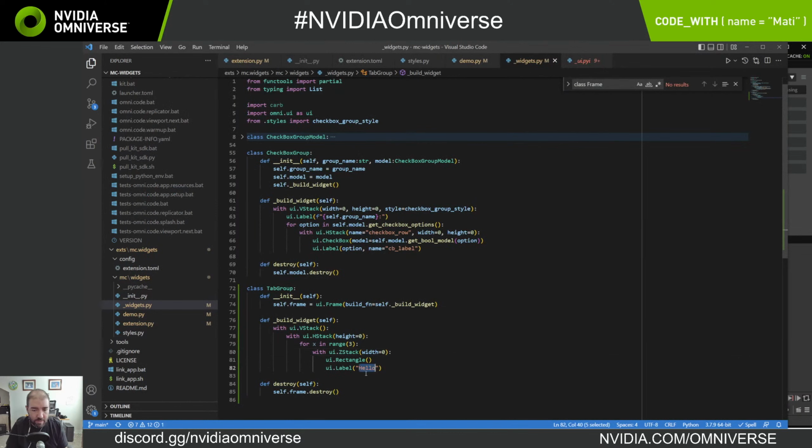And let's set this rectangle, just for now, to some color that is easier to differentiate here.